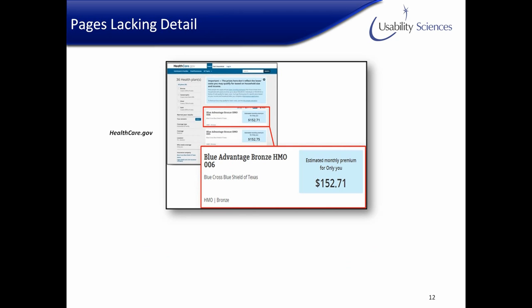The last finding that we were able to uncover was simply that pages lacked detail. Users needed to come to Healthcare.gov to select a health insurance plan, and as part of that process, they needed necessary information to evaluate and determine which plan was right for them. However, once users finally navigated to the healthcare plan pages, there really wasn't anything to go over.